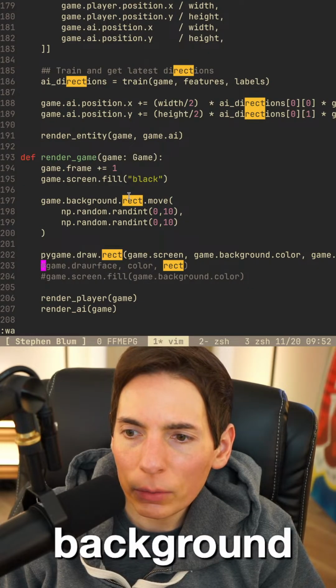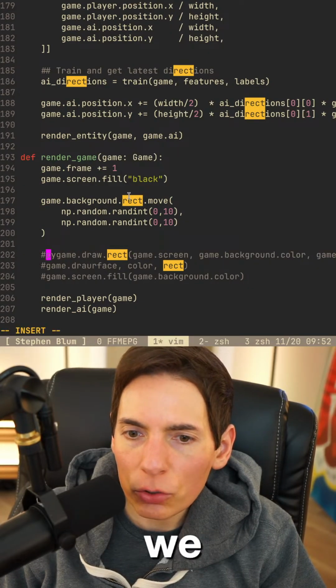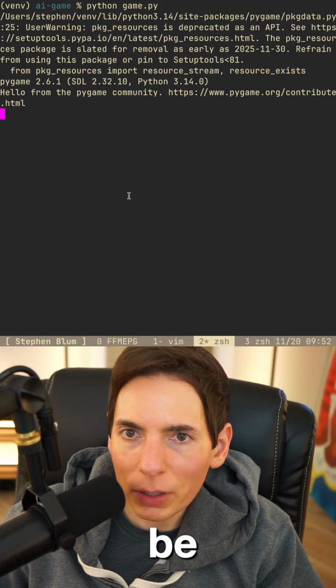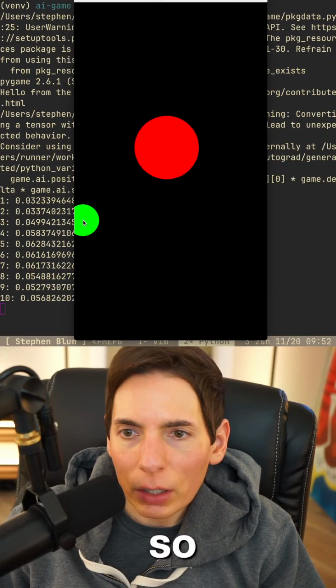Game background rectangle. Move. All right. What if we didn't draw it? It should be a dark background now, right? All right, good. So we've got a dark background.